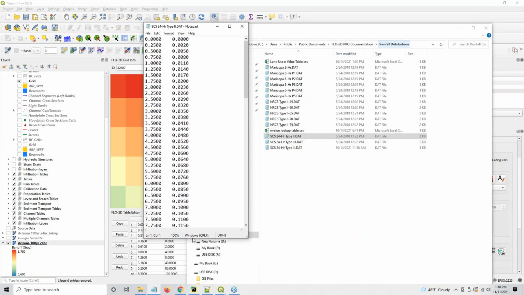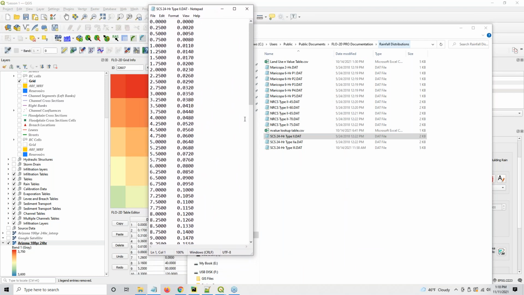You can get these out of any hydrology manual for your county, or you can get these off of HMS or HEC-1, or off of HydroCAD. If you have HydroCAD, they have a lot of excellent rainfall distribution curves for locations all over the state. HydroCAD has that great data in there.